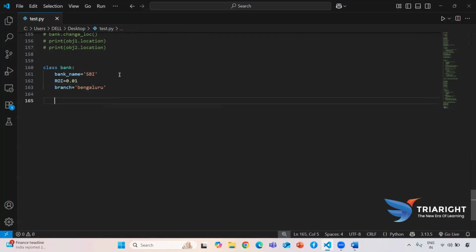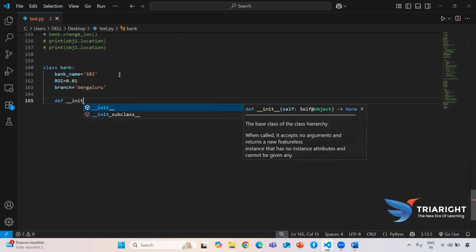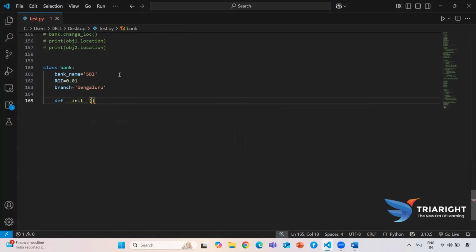Okay, these are my common property. So now I'm just trying to create some uncommon property. To create uncommon property, you should use our constructor. How to use our constructor? By the help of our double underscore init double underscore. Here it will be taking one mandatory argument, that is called self.